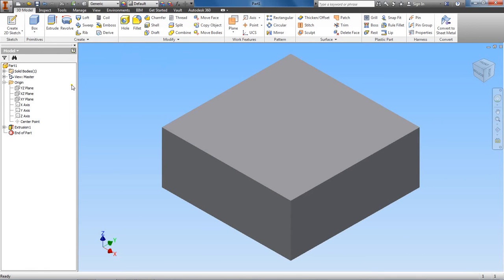One of the things that is very essential when you're working in Inventor is knowing how to efficiently orient your part so that you can gain access to certain sides of your part and add the features to it that you want to. And the way that you do that is by using this view cube over here.